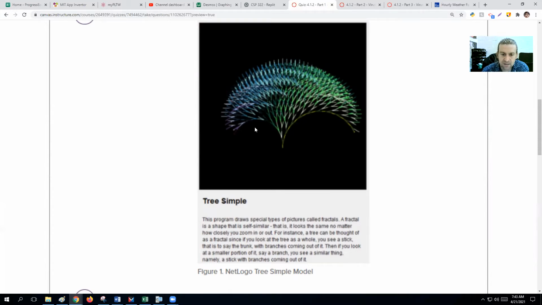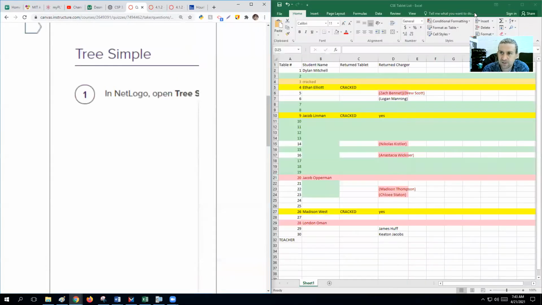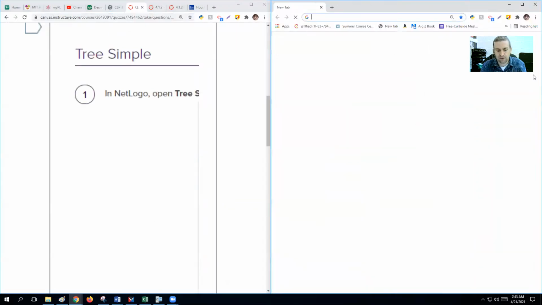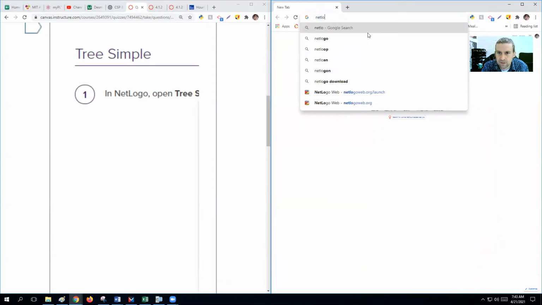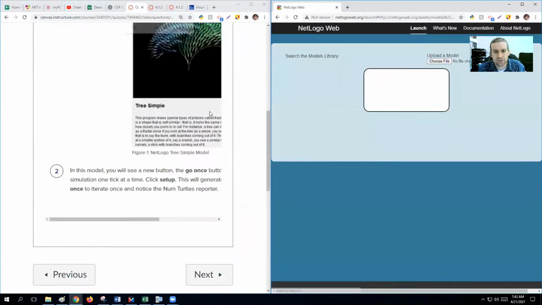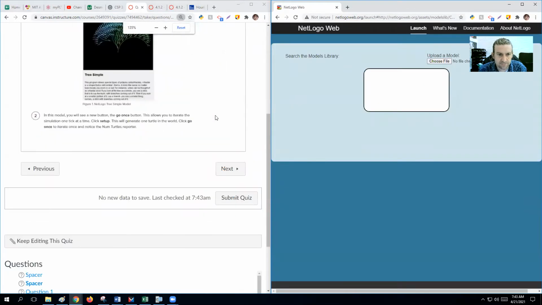So for instance, a tree can be thought of as a fractal, because if you look at the whole tree, you can see the branches sticking out. But if you zoom into one of the branches, it looks like just a small tree with branches sticking out, and you can keep zooming in. I'm sure you guys have seen animated GIFs of fractals that are pretty crazy. So I'm going to go ahead and open up Netlogo web, so we can split screen this here.